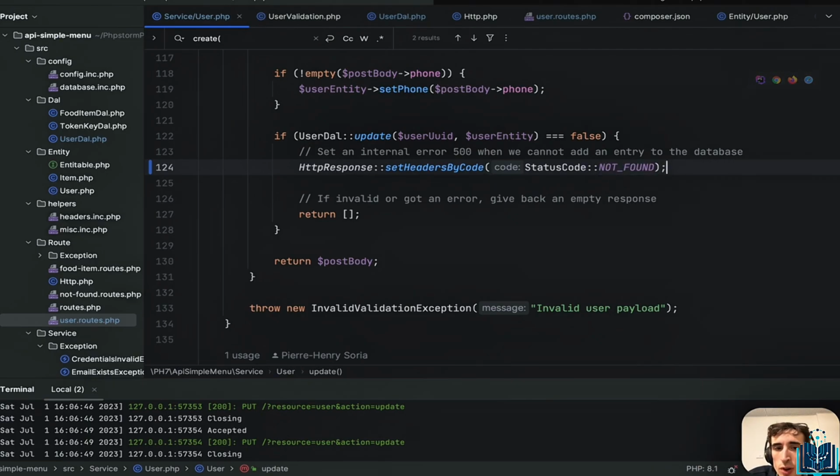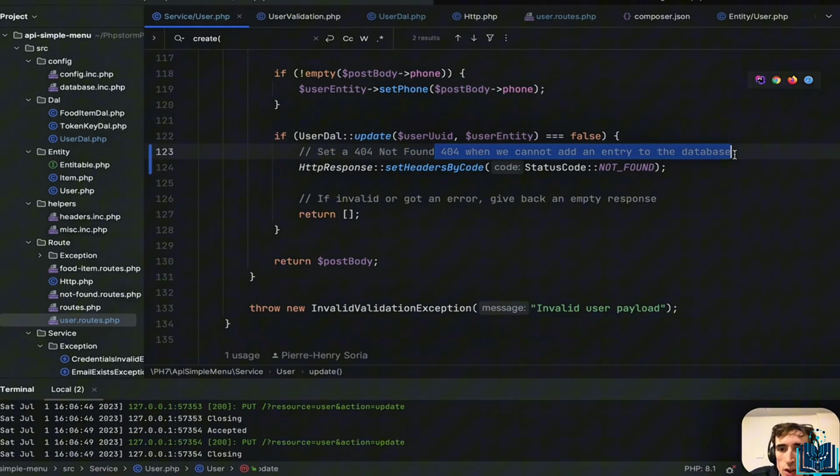So to be a 404 there, set a not found 404, not found error. Most likely I will do like this. Most likely the user isn't found. Send a 404 to the client, so to the API.